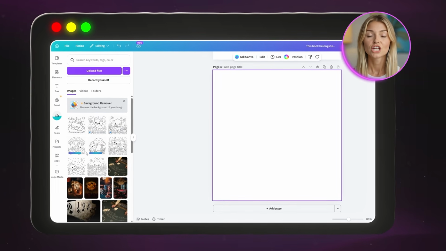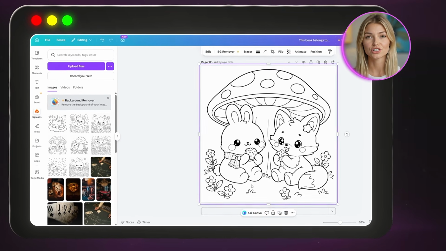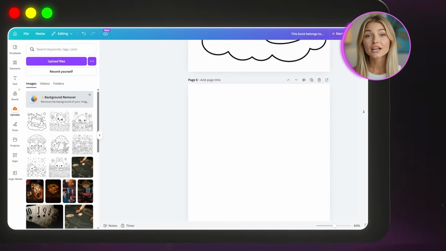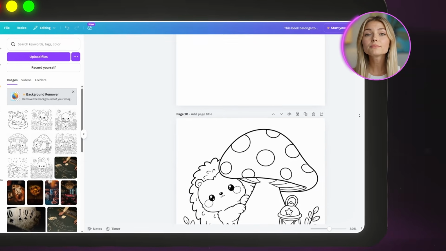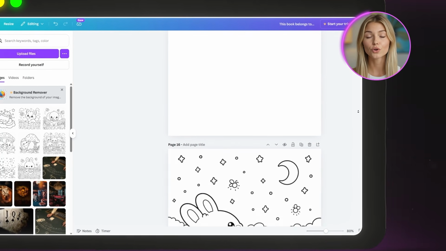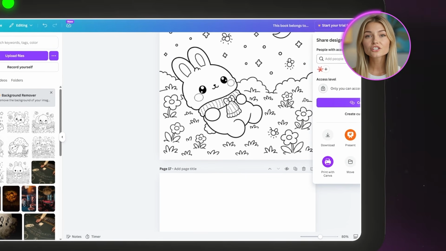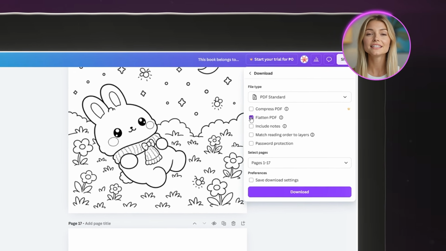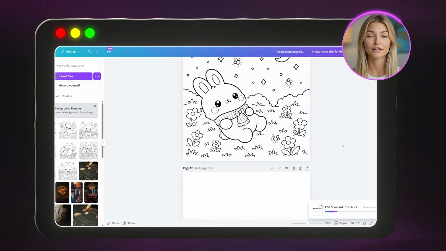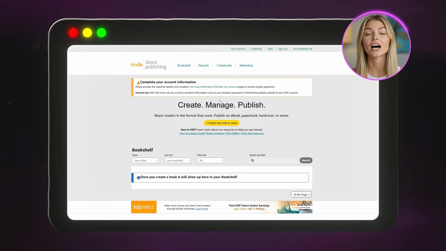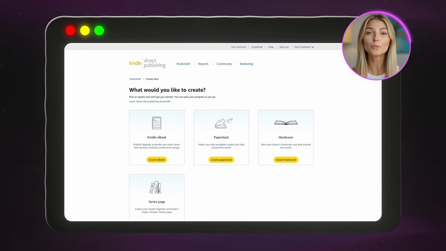Page 3 is blank, and you repeat that pattern for all 8 illustrations through to page 17. The blank page after every illustration is important because it stops marker ink from bleeding through onto the next coloring page. Once your pages are in order, export as PDF print flattened. That's your interior file. Now head to kdp.amazon.com and create a new paperback title.